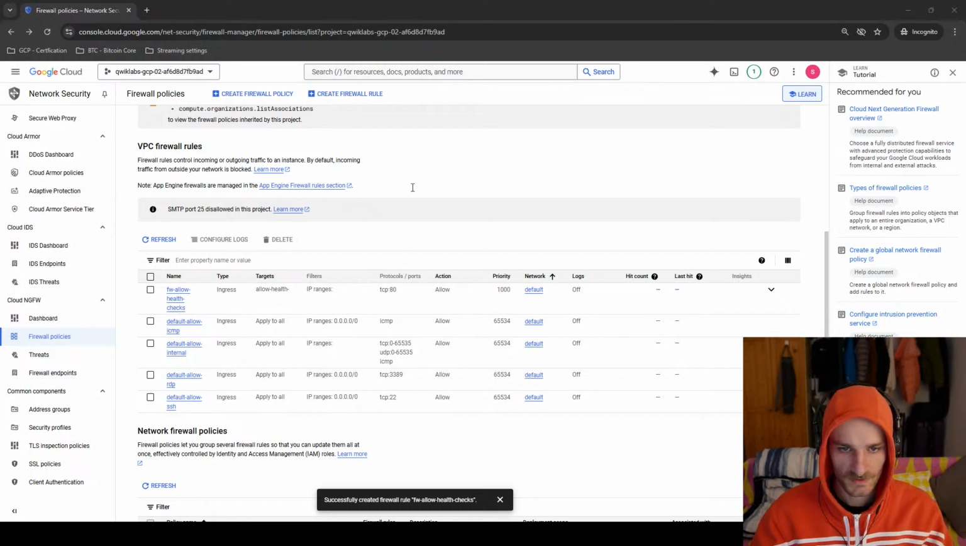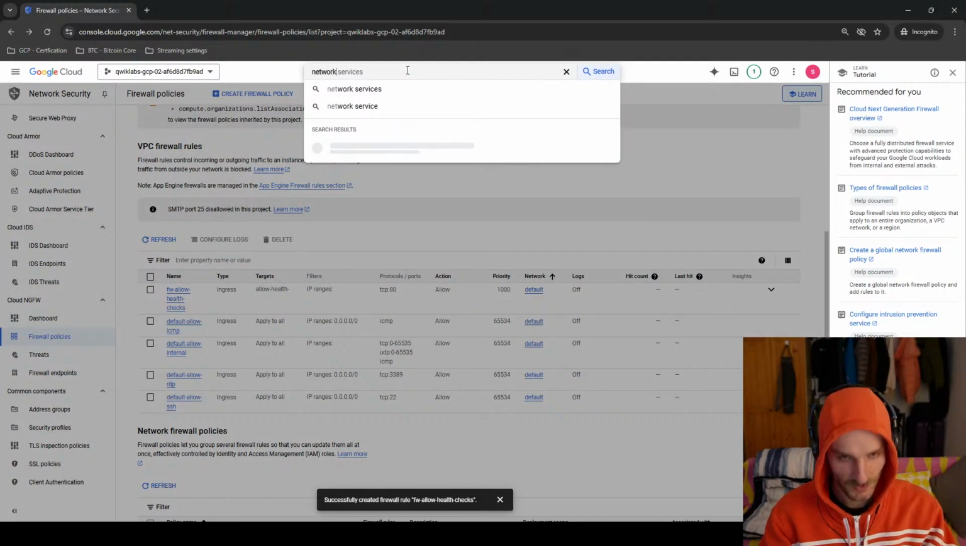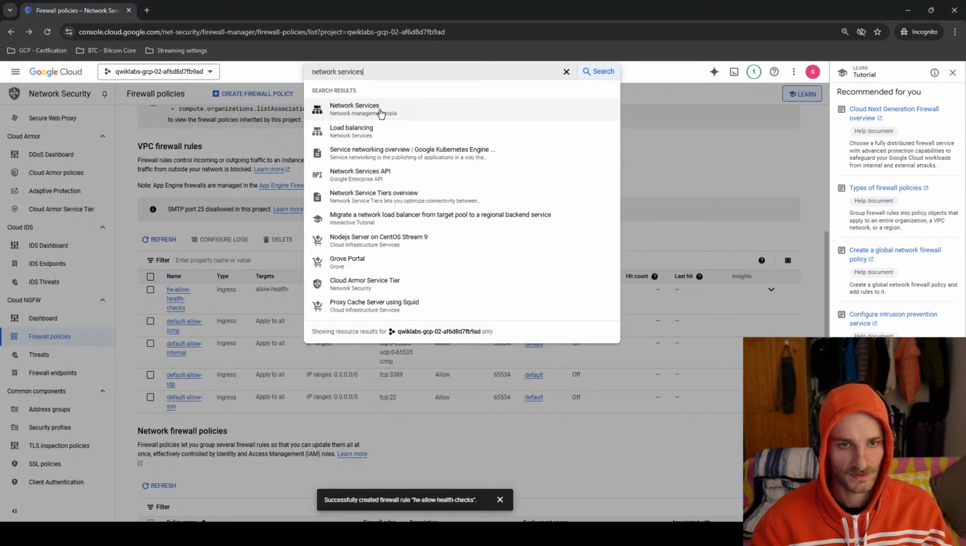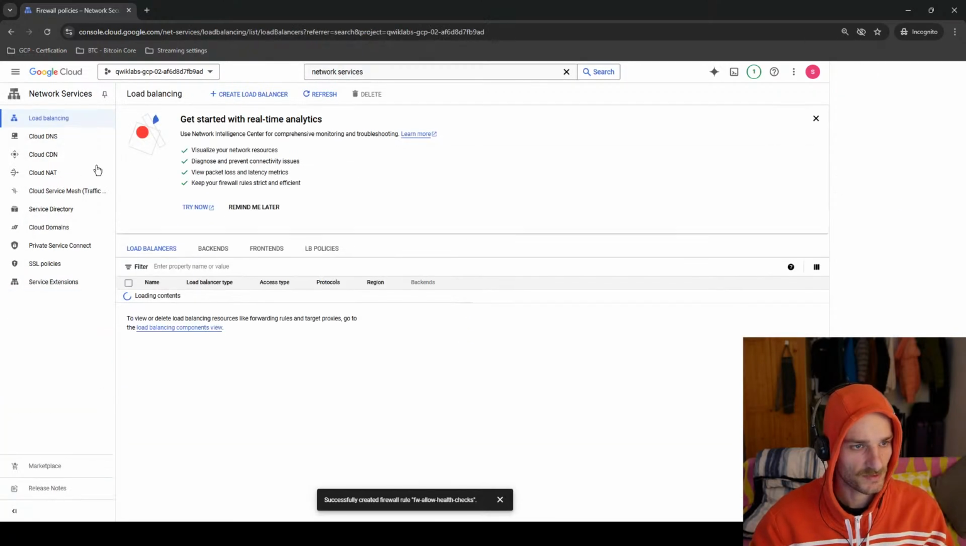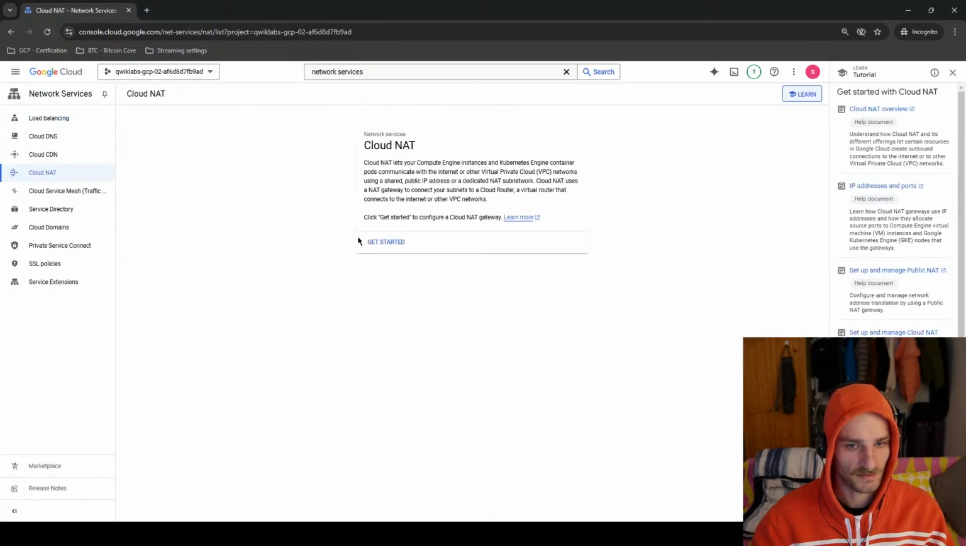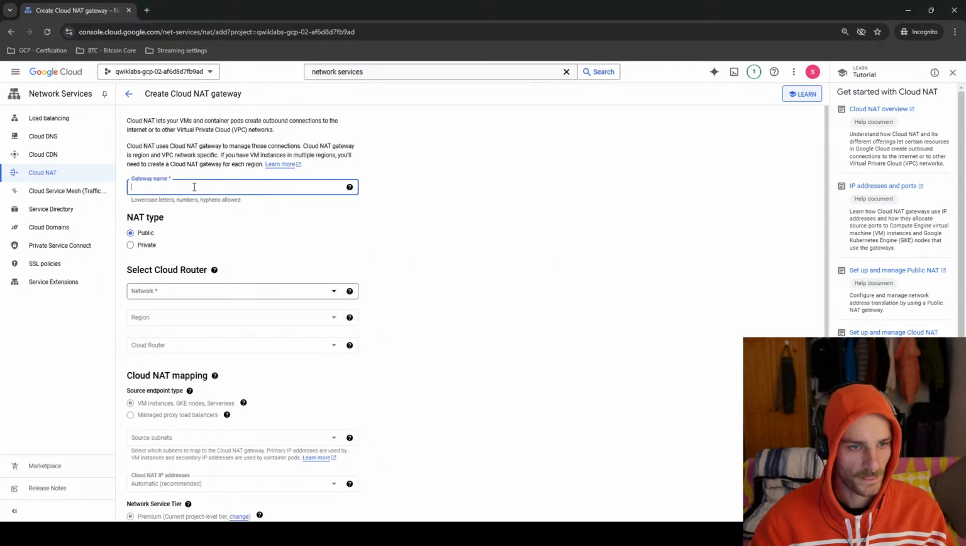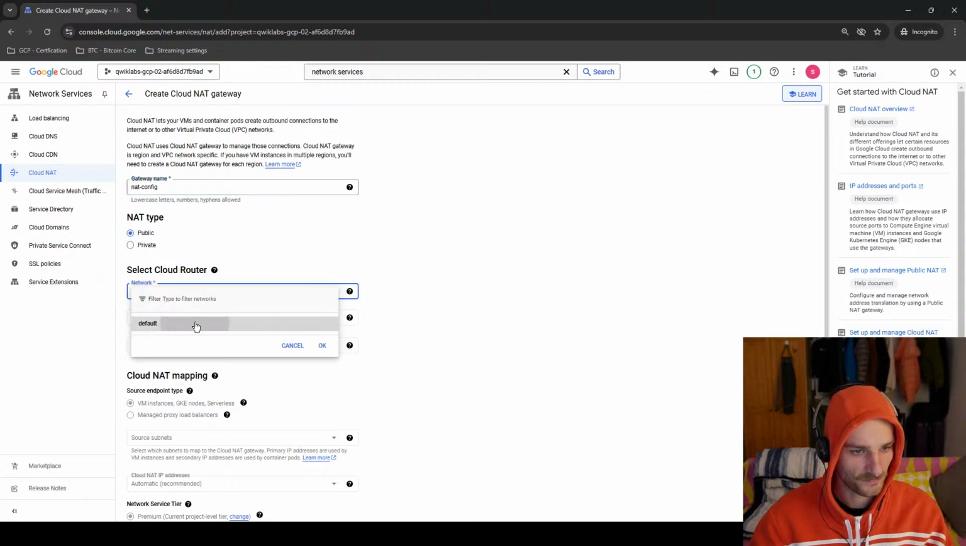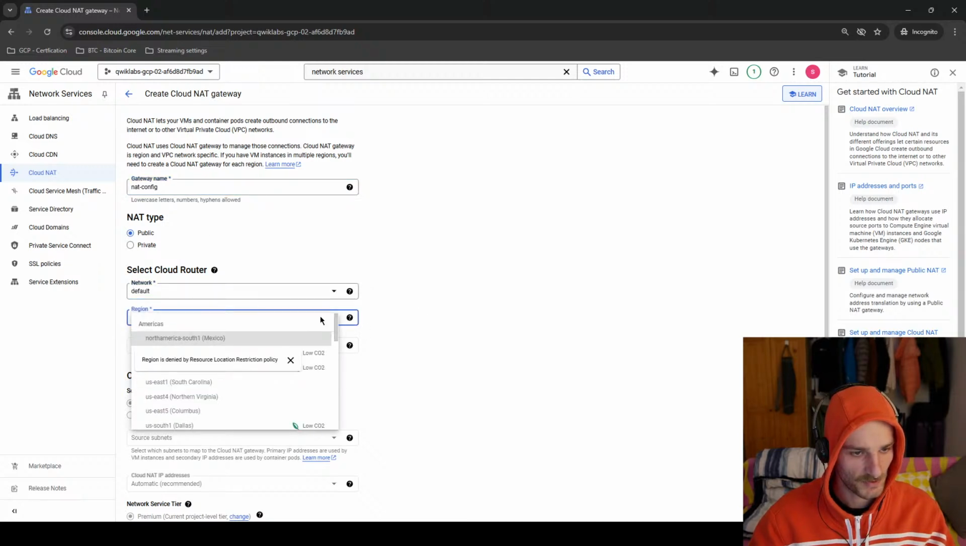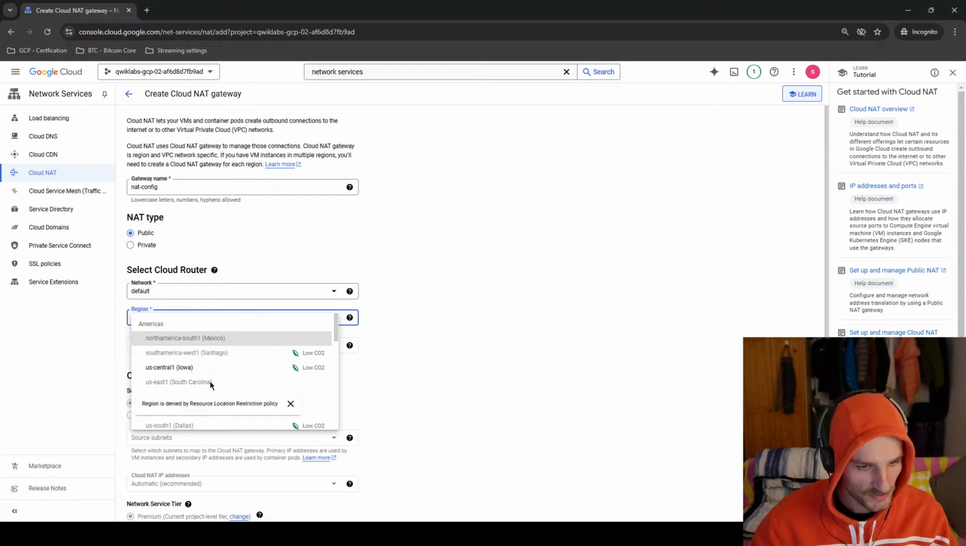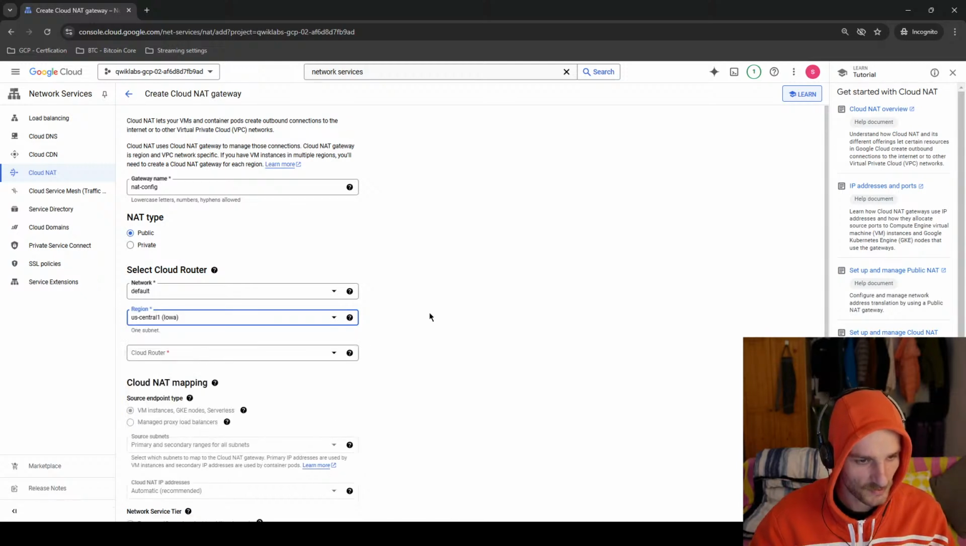What was that? Network services, network management tools, Cloud NAT, get started. Gateway name, NAT config, default, US Central 1. Region is denied by resource location, okay, US Central 1.